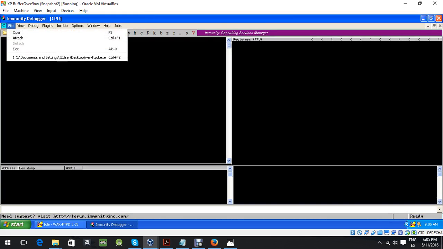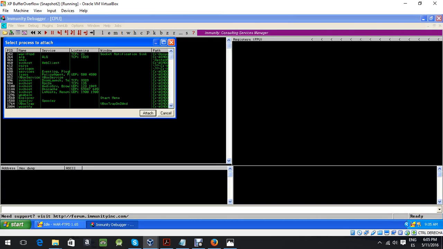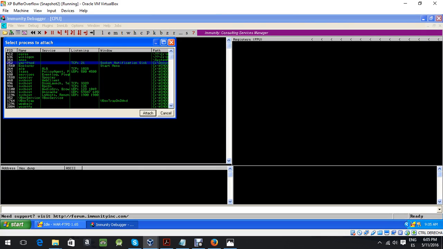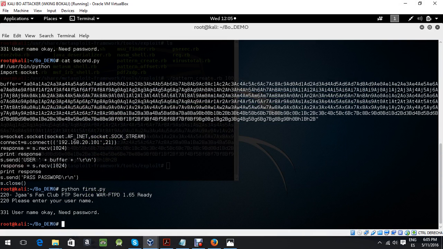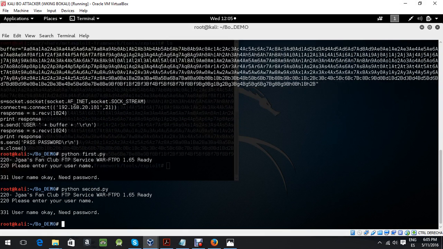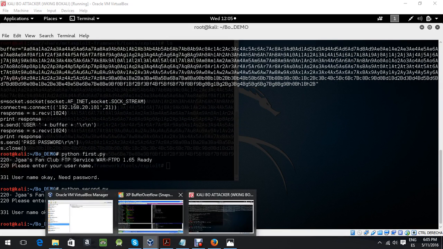Let me attach the running server, which is somewhere around here. There you go. Let's attach it. Now don't forget, by default, when it attaches, it's paused, so we have to run it. Now we are running it, and now let's find out if we execute the second program, so python second.py, and see what happens. Go back to the program.